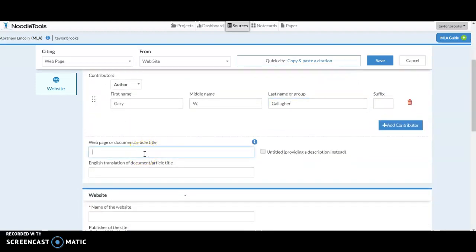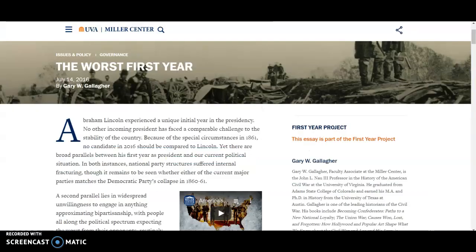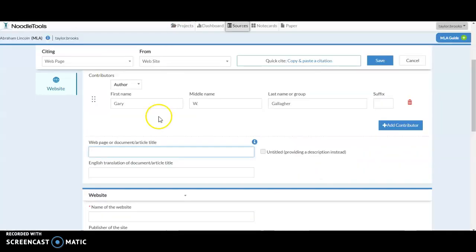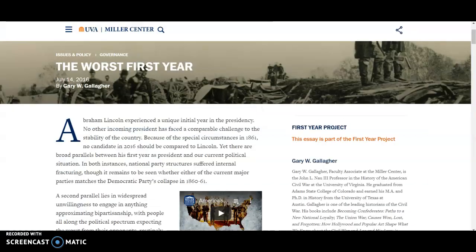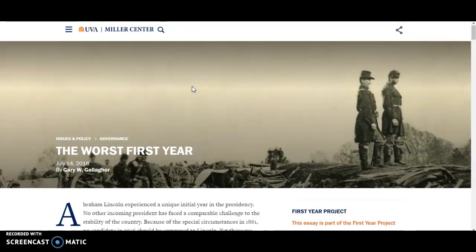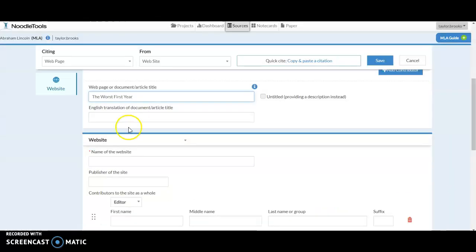Now the web page or document article title. So this is the title of the article I am reading. So that's called The Worst First Year. Now the name of the website. The name of the website is always going to be right up at the very top. You can usually look up in the URL as well. So the name of the website here is the Miller Center. So I'm going to put that in.